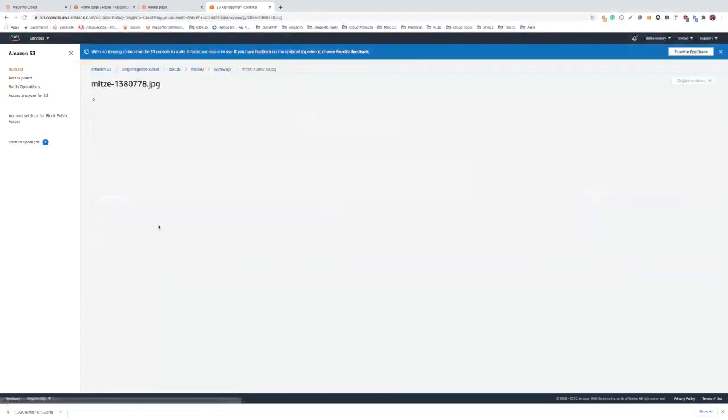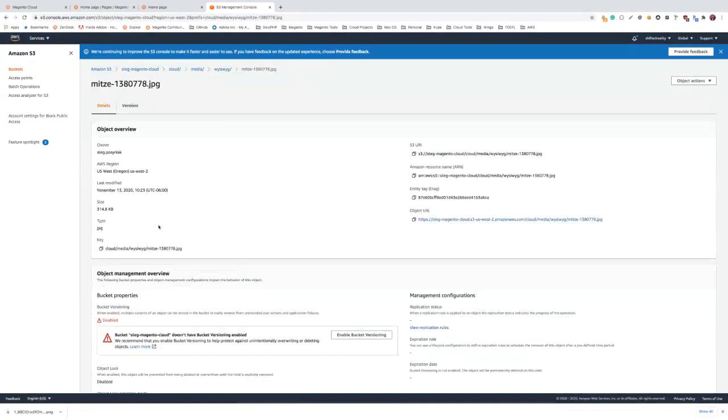So let's go to the image. If you open the object URL, you will see that access denied. This is because, as I said in the beginning, the bucket must be private. You should not have any public access to your files. And by default, S3 will show you an access denied error.